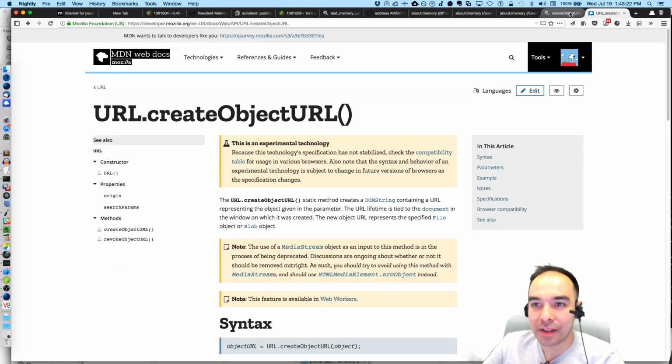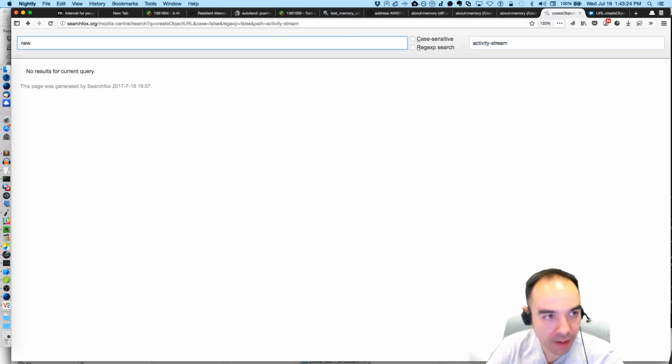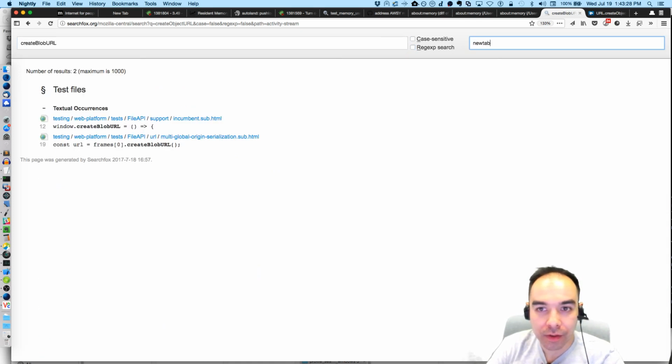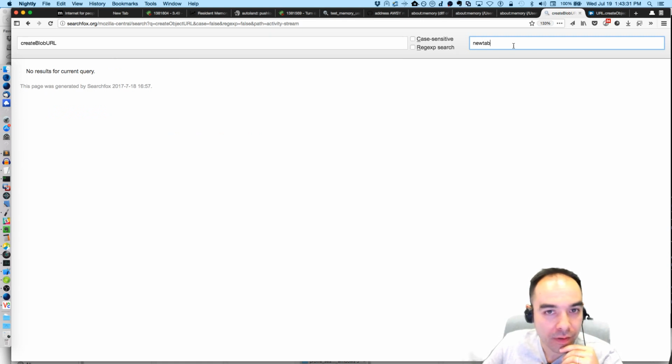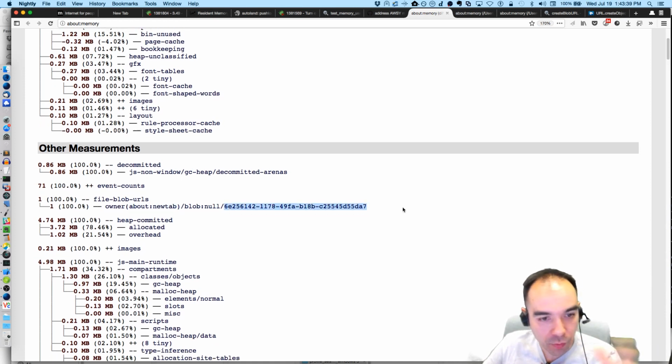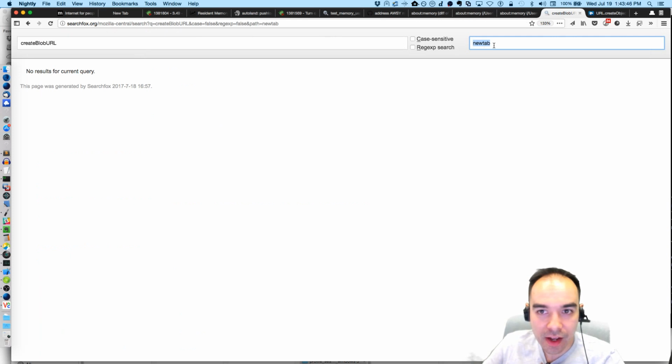Hold up. This would be crazy. But, create blob URL. New tab. No? I was wondering if maybe somehow the old new tab was running as well, had run and hadn't cleaned itself up. Is there anything inside browser that creates blob URLs? Or I've got the name wrong.